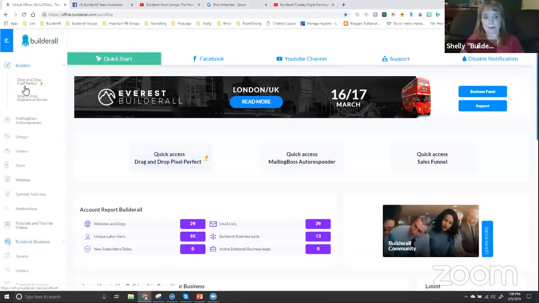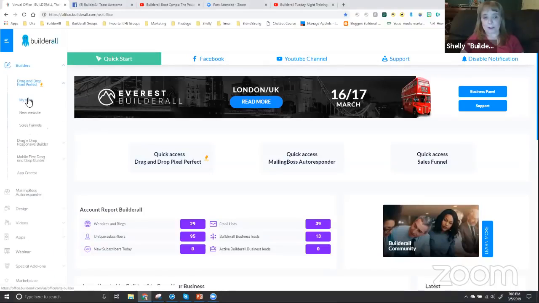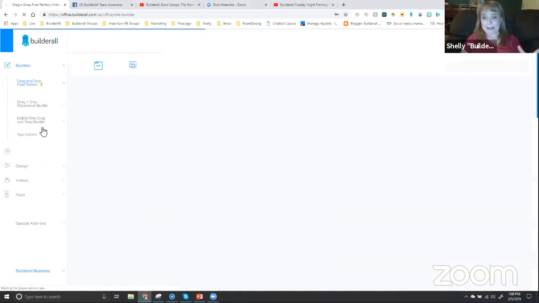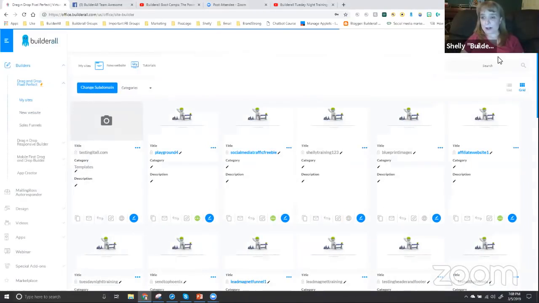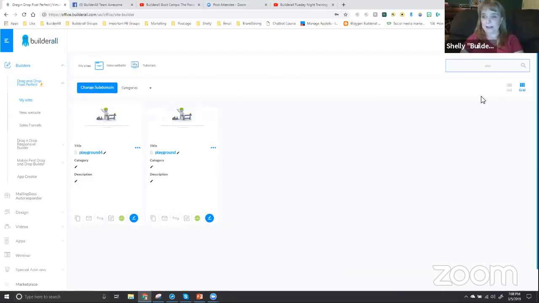I'm going to go to my builders and my Pixel Perfect builder, and I'm going to go to my sites. Inside my sites, I'm going to do a search. Up here in the top right-hand side, I'm going to click in the search bar, and it does a partial search. If I type in the word play, it's going to look for all of my websites that have play in them, which I have 2. I'm going to go into playground right here, and I'm just going to click the edit button.